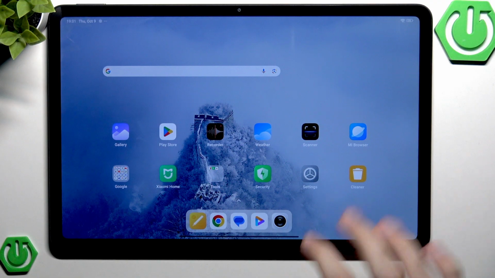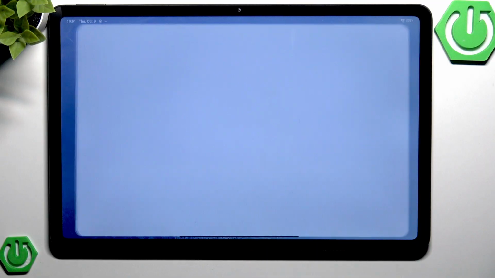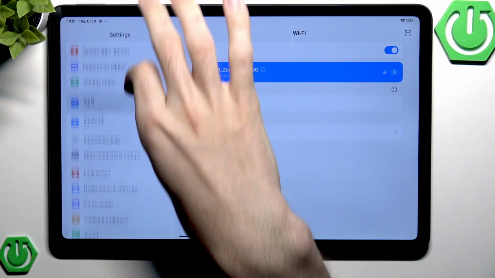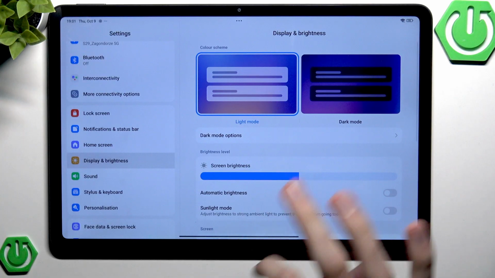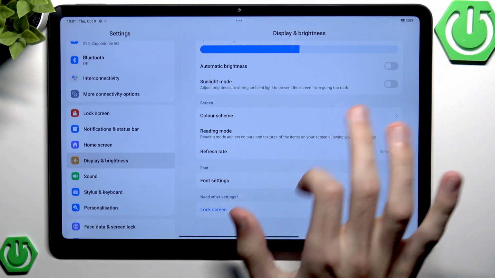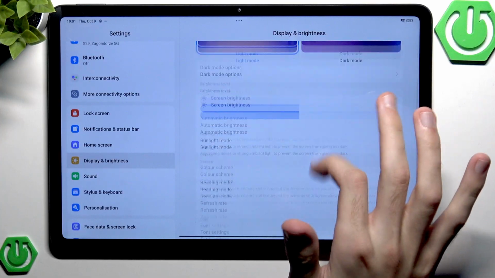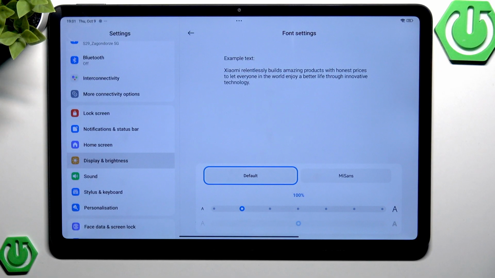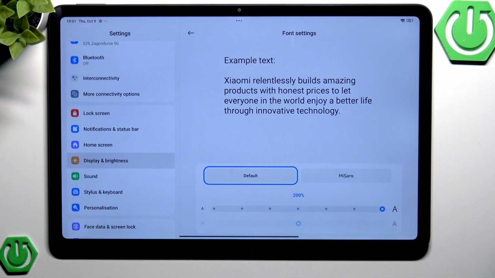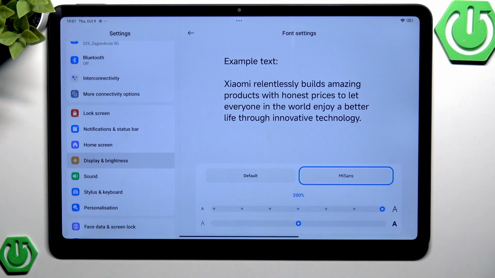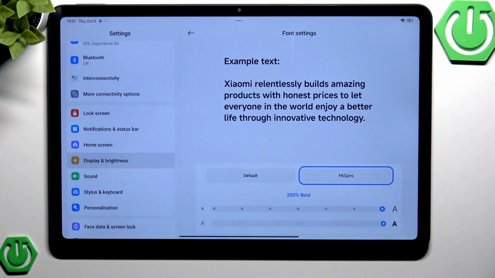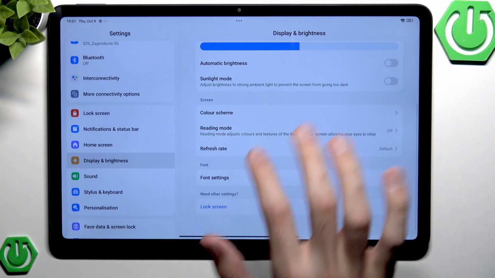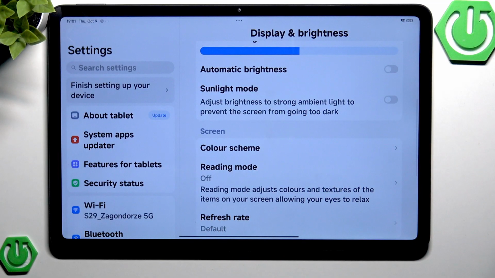So, first you want to go into your settings, and now you want to go into the display and brightness, and finally head into... I actually lost it. Font settings, yep. Now the font itself isn't actually going to change the display, but it will give you the illusion of changing it. You can bump it up like this, and you can even change the font and make it bolder. And now everything should be bigger. As you can see, this also kind of works.